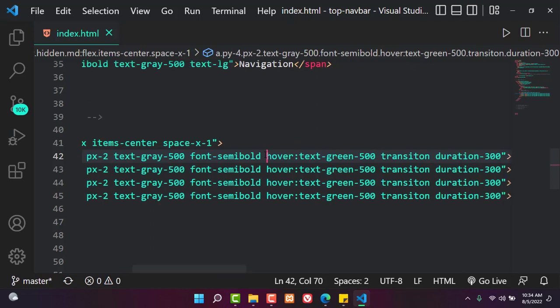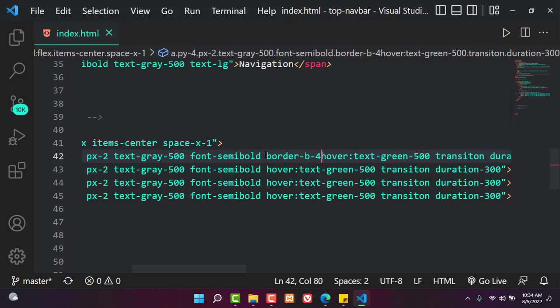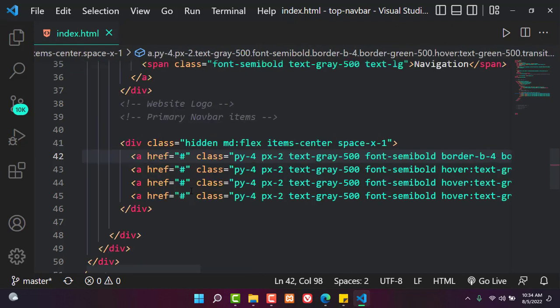So for that case, I'm just going to come here and put a border bottom of 4, and I should also now come and give it a color, so it should be green 500. So that's basically it for the primary nav items.